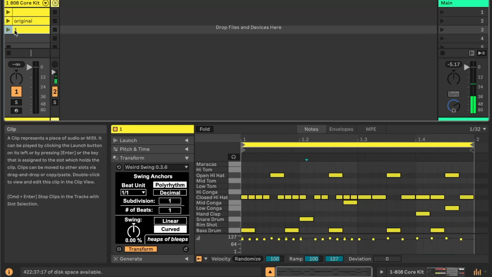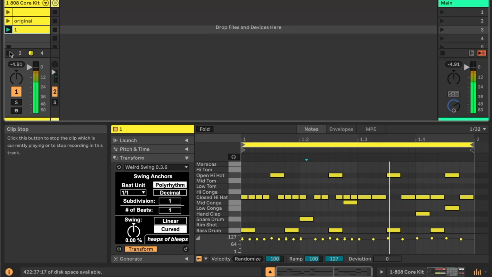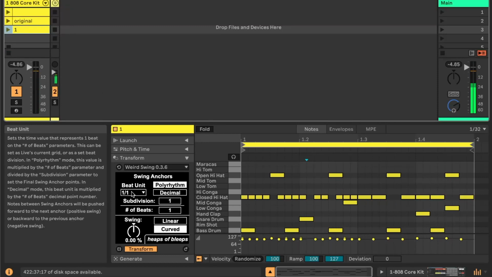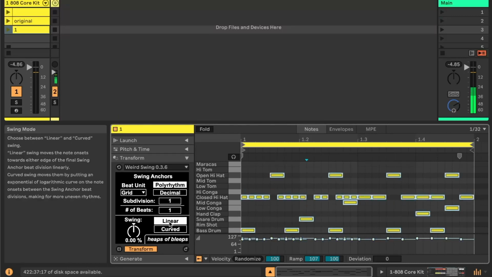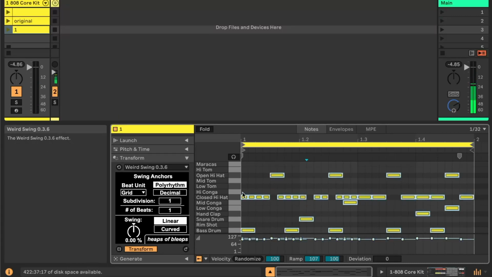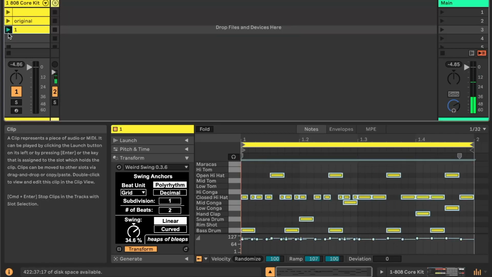So I have this beat here. And yeah, we're going to swing it in different ways. Let's put this back to grid. I'm just going to do linear for this. So yeah, as we did before, if we set it to 2, this is going to swing just the offbeat 30-second notes, since this clip has a 30-second note grid.